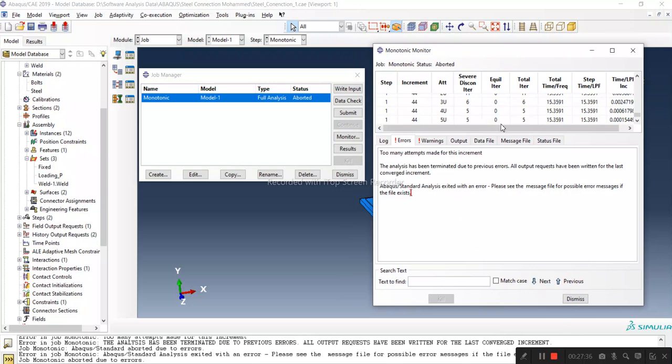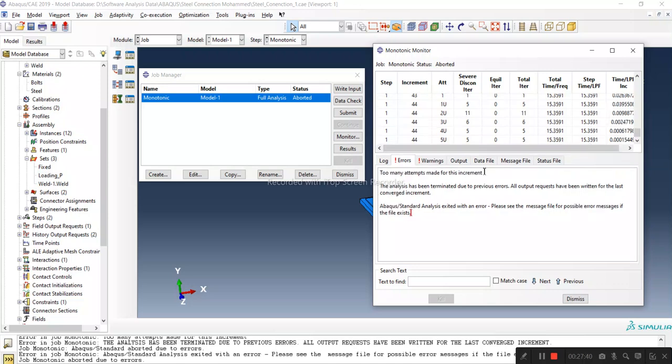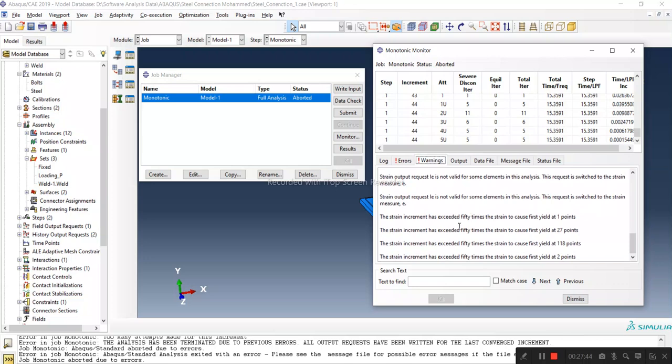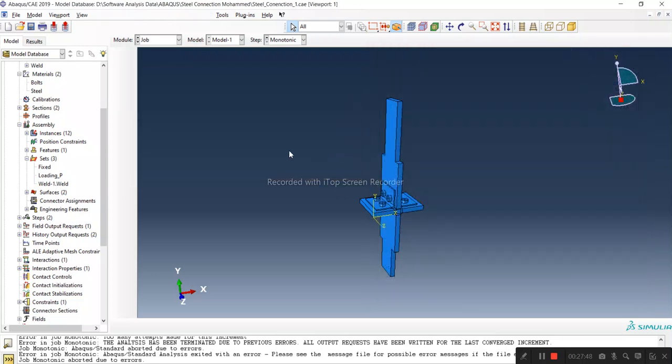Alright, so now again the analysis is terminated. Now this time at 15 seconds. The total duration was 25 if I'm not wrong. So yeah, the screen increment is too long. Let's see the result this time.